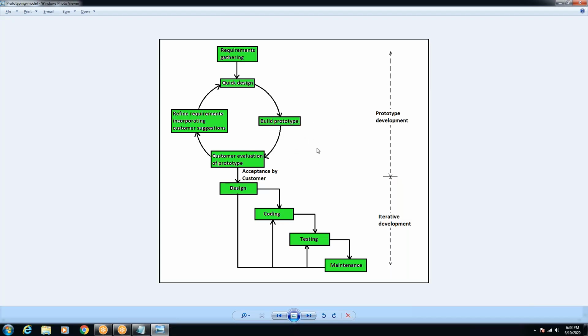Right. Here's your prototype model. Requirements are being gathered and analyzed, then a quick design of a prototype, a dummy model, a simulator you can call it, is given to the customer for evaluation. That means the customer is going to do some testing. Whether he does it on his own or with his team is secondary. We don't want to talk about that.